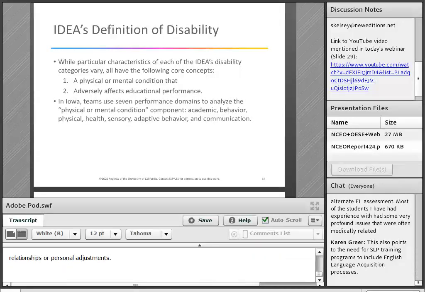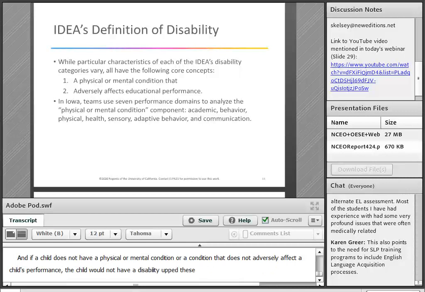And I really want to stress that educational performance is broader than proficiency in reading and in mathematics. And if a child does not have a physical or mental condition, or has a condition that does not adversely affect the child's performance, the child would not have a disability under these standards and would not be eligible for special education services.